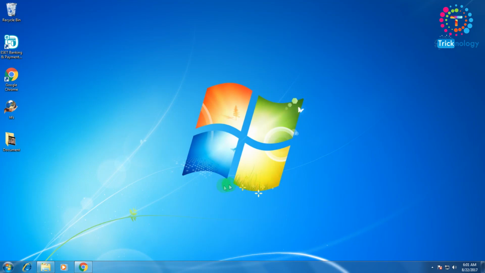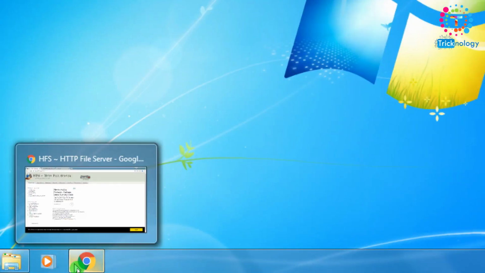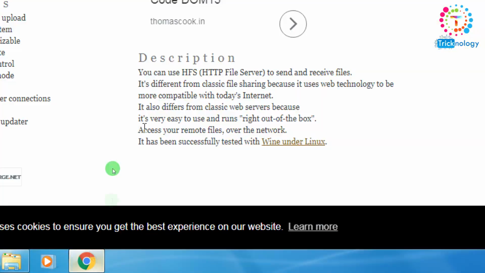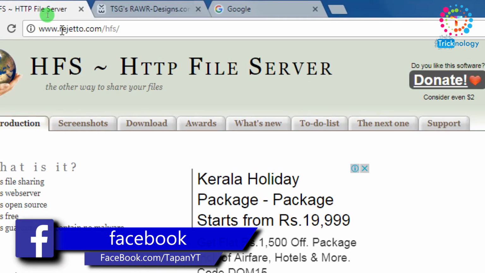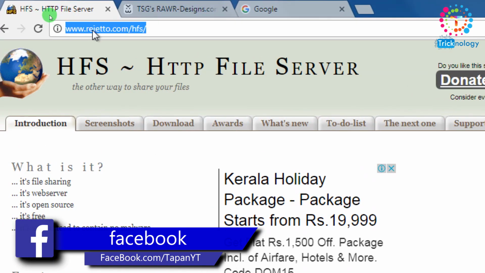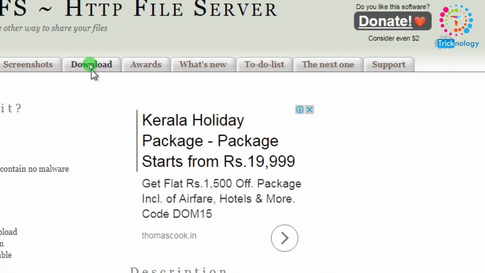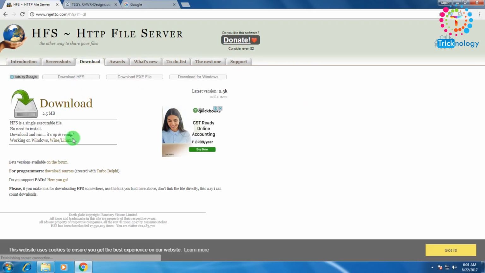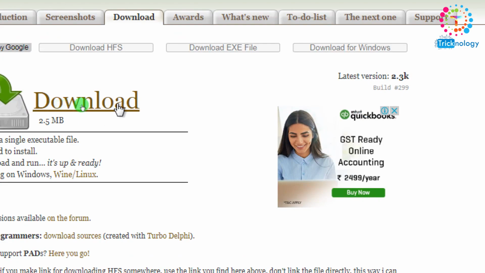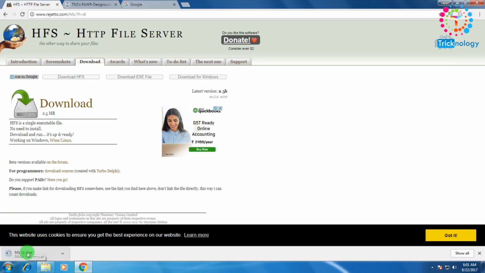So at first you need to open your browser. I have my Google Chrome, so I will open Google Chrome, and after that you need to go to this website, rejetto.com/hfs. Don't worry, I will give you this download link in my video description. After that, click on this download button, and here click on download again, and a small hfs.exe file will be automatically downloaded on your computer.